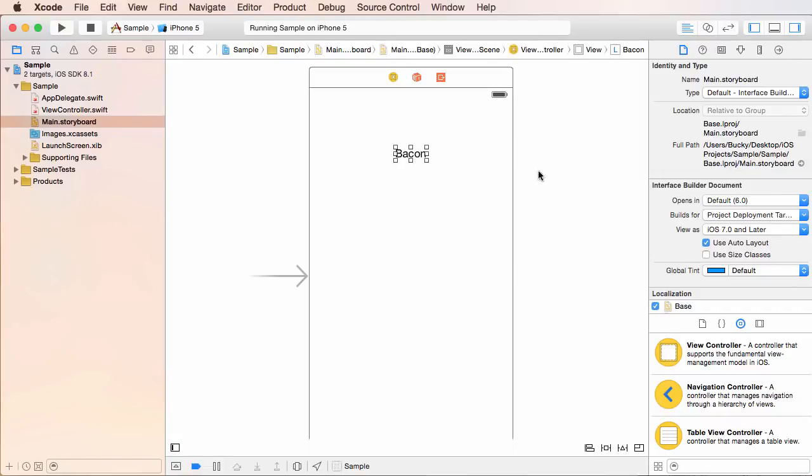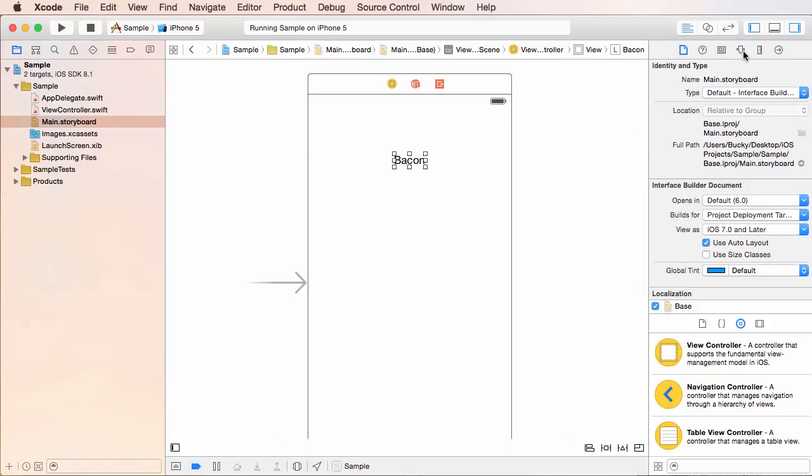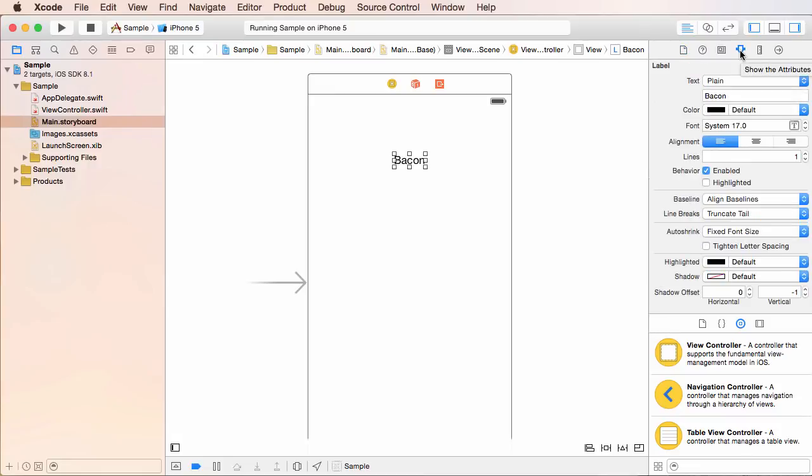So say, okay, this obviously is the greatest design that I've ever seen, just the word bacon on the screen. How much money would I pay for this app? Probably like $1,000. But I think we can make this even better. So select this view right here. Once you have that selected, go to the right panel and select this icon at the top that looks like an arrow with a bar behind it. It's supposed to resemble a slider. Clicking this will show the attributes inspector.